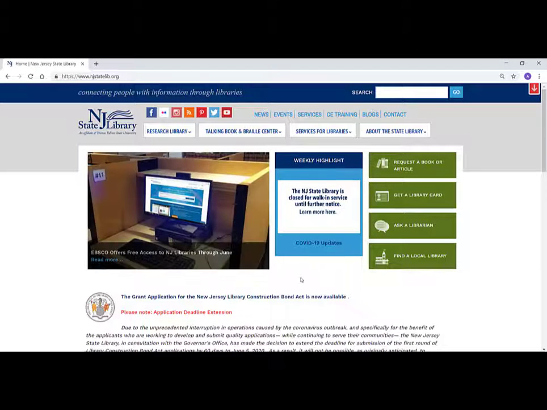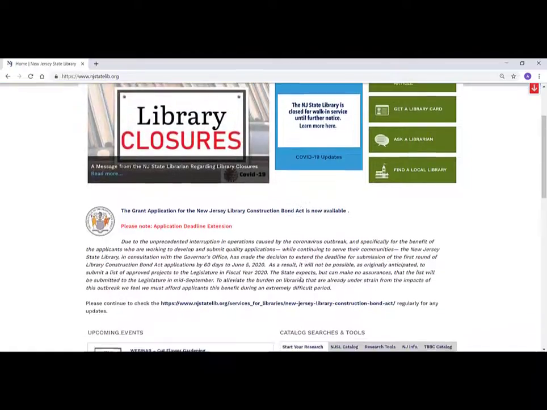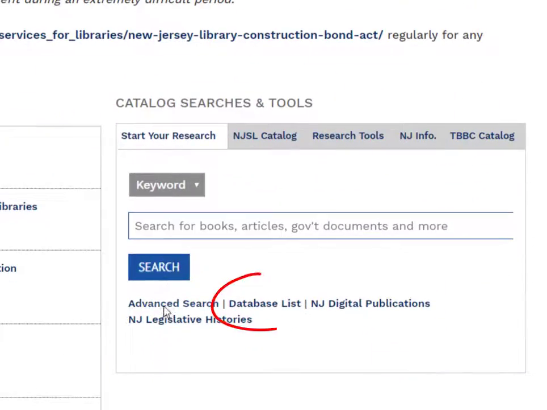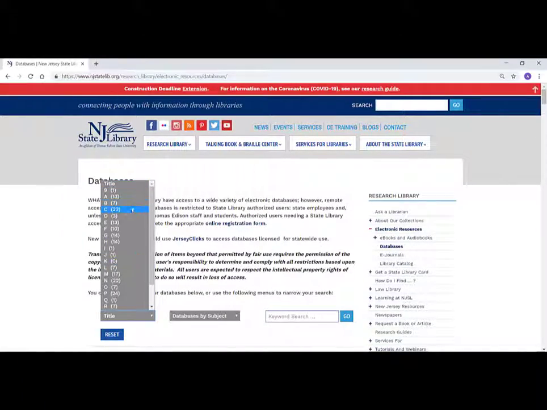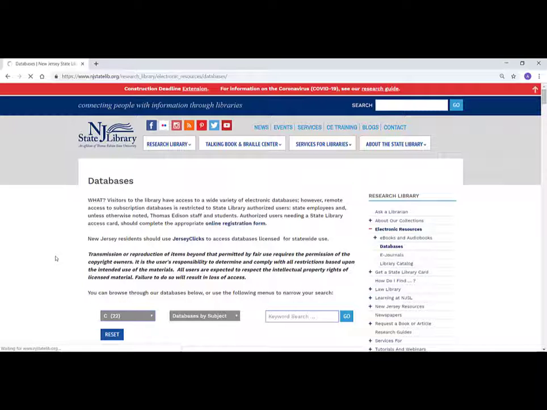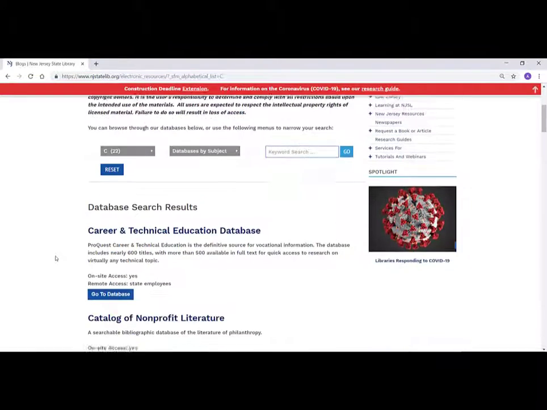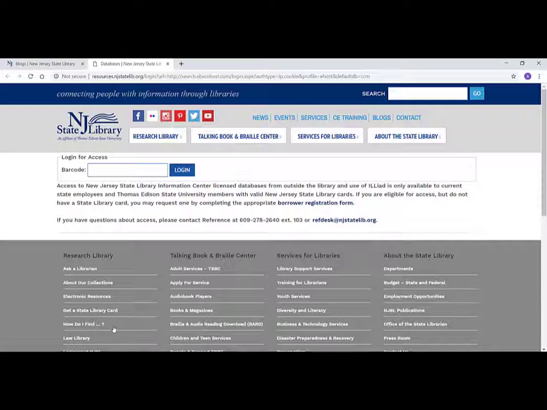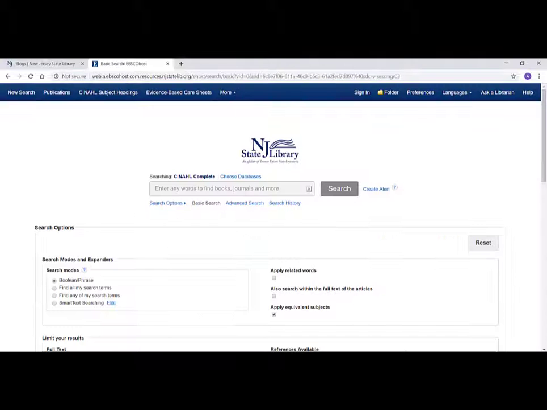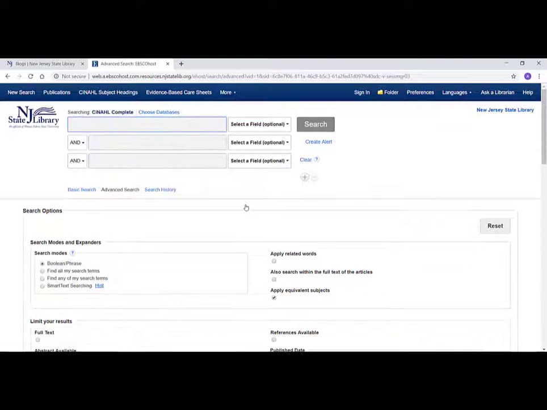To locate CINAHL, first click on the Database List link under Catalog Searches and Tools on the library's homepage. On the next page, choose the letter C from the drop-down box. Once the page refreshes, scroll down to CINAHL and click on Go to Database. If you are trying to access this database remotely, you will be prompted to enter your barcode number. Once in CINAHL, select the Advanced Search option to take advantage of the extra features and limits.